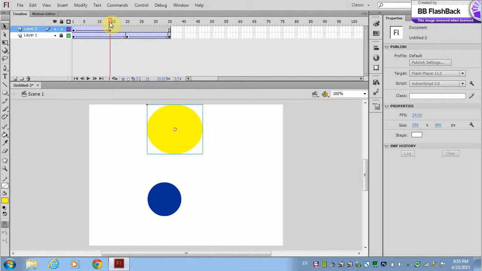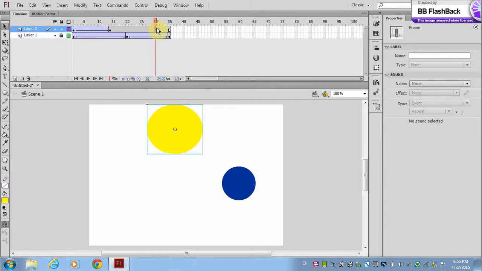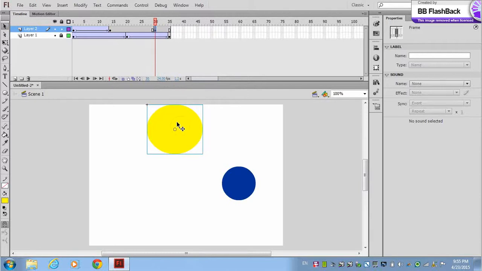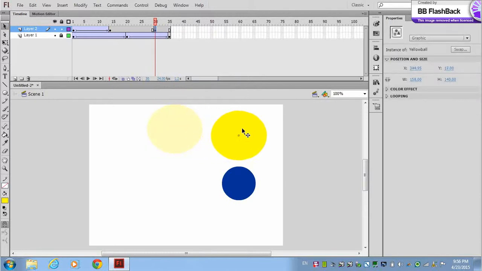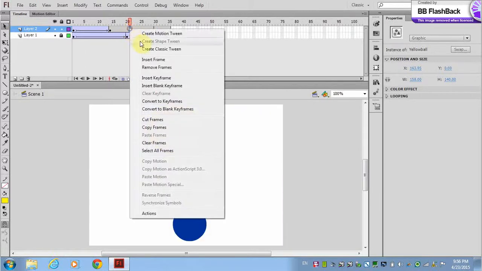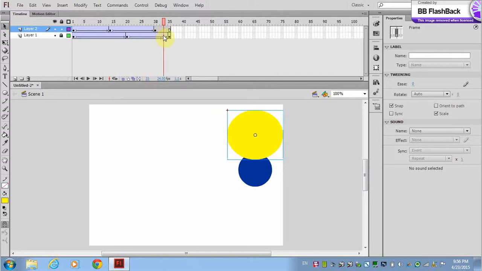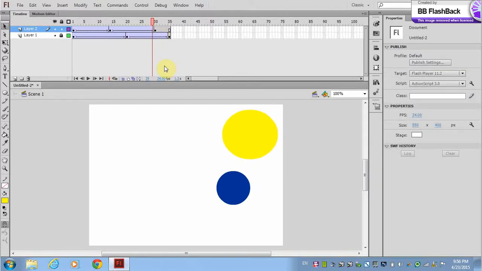So if we go to frame 14, I'm going to have this move over to the right. So I'm going to click on frame 30 in layer 2, right click and insert keyframe. And I'm going to have this bounce over to this wall. I'm going to go back here and right click and create classic tween. So now when I scrub this, I can see what's going to happen up to about frame 29.